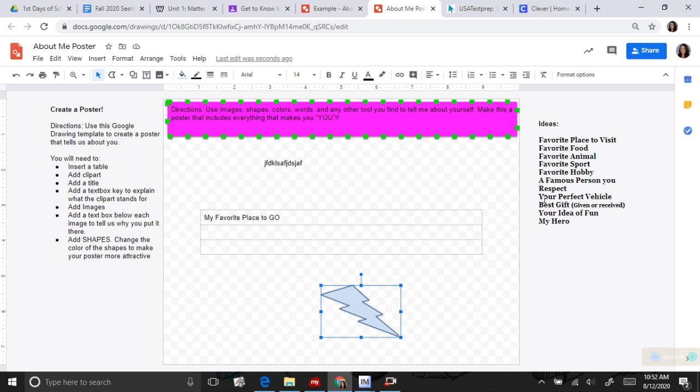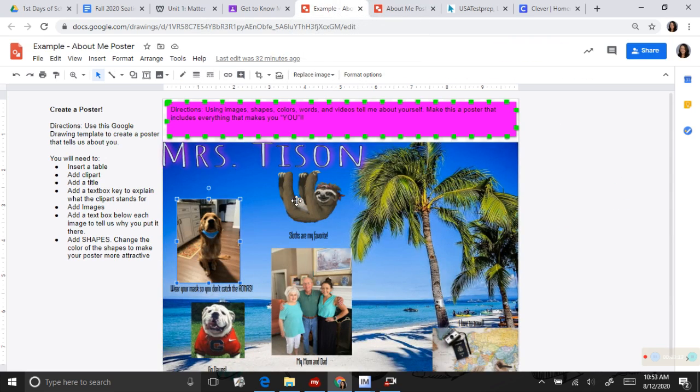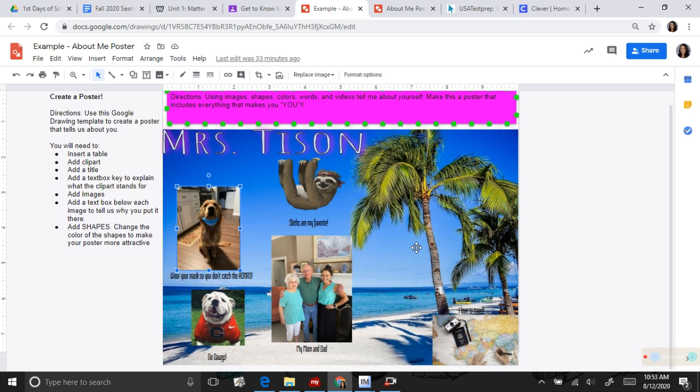But anything you do is going to make it more attractive. So these are just ideas of how you can add stuff. Let me show you what I did really quick. I put my name on here. There's word art. Yes, that's a sloth. A sloth is my favorite animal because all they do is hang there upside down all day long. That's all they do. I've got my mom and dad. But see how under it I put a little text box and showed you what it was I was showing in the picture.